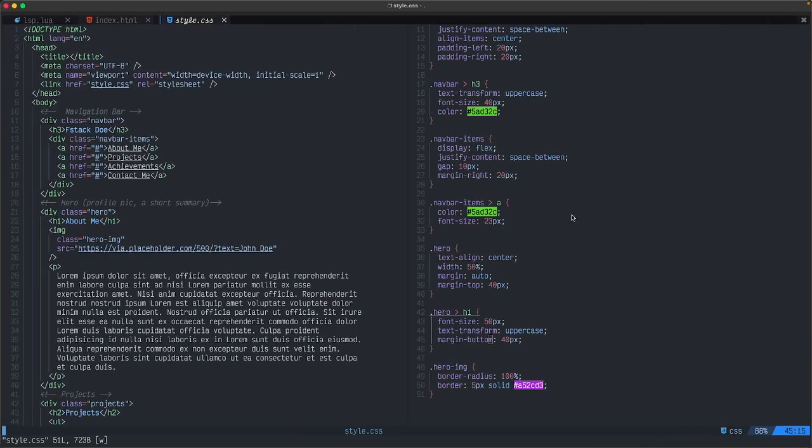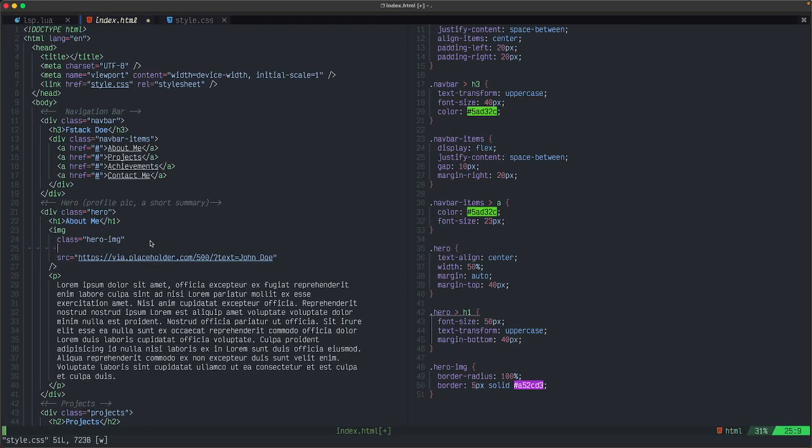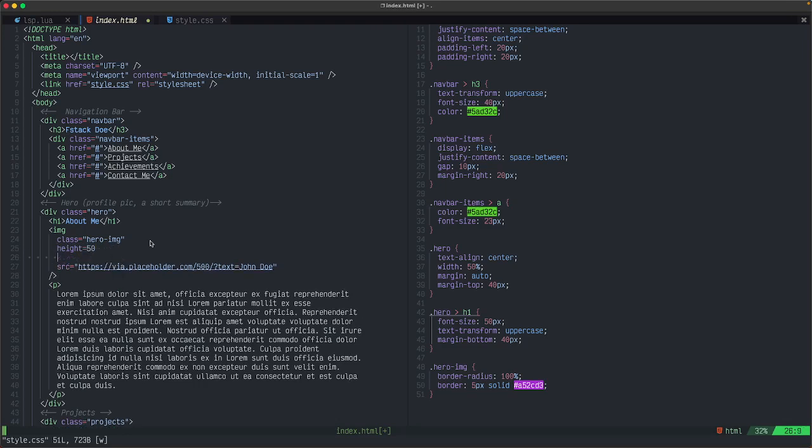Easy. The image still looks big. So let's come to the image here and change the width and height of the image. Height. Did I get that spelling right? No, this is height. Yeah. So height, let's give it 50. Width, let's give it 50.